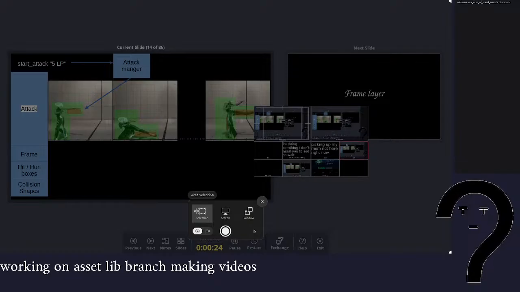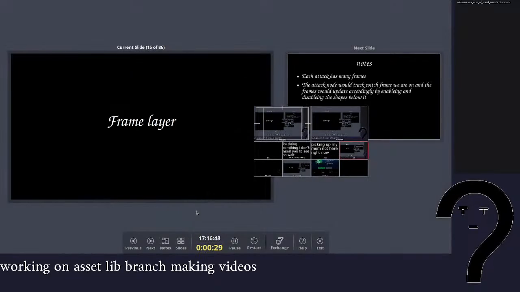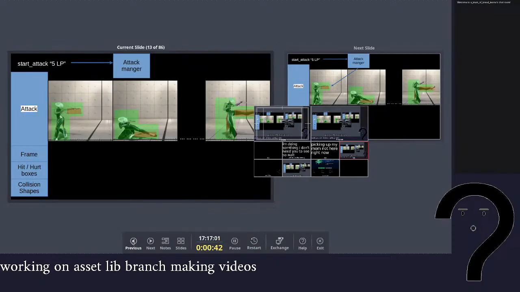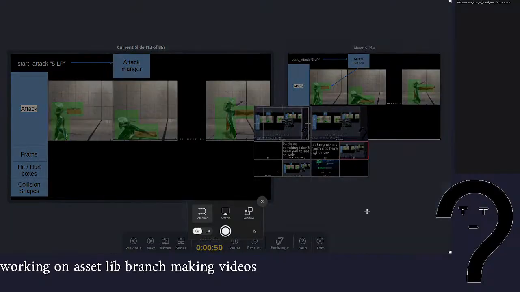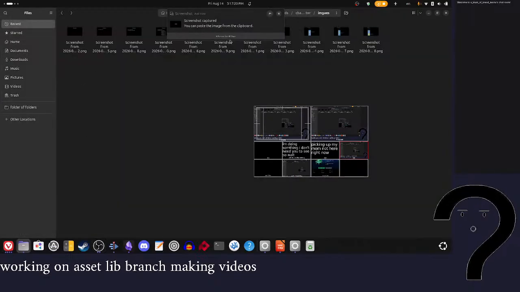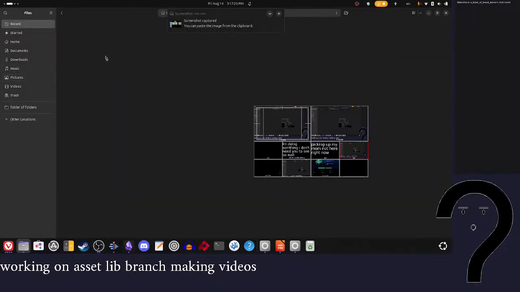Screen. Wait a second. I only caught two. God damn it. Maybe this one, probably. Maybe I will verify this stuff myself. To the screenshots folder. Pictures, screenshots.